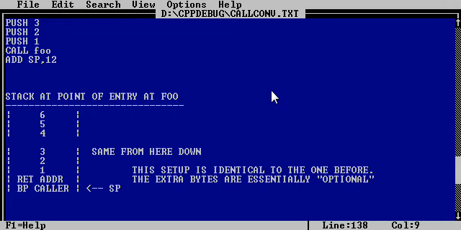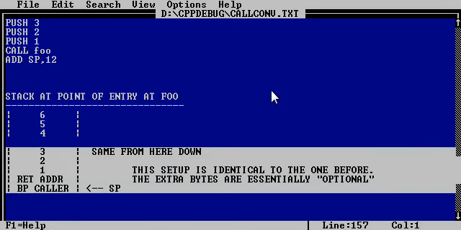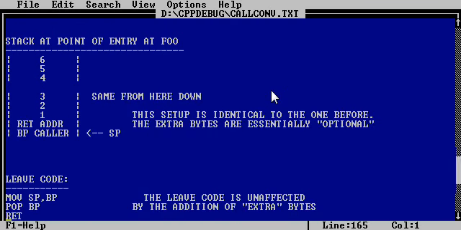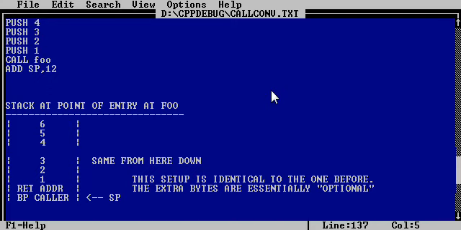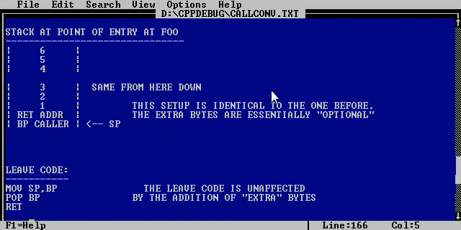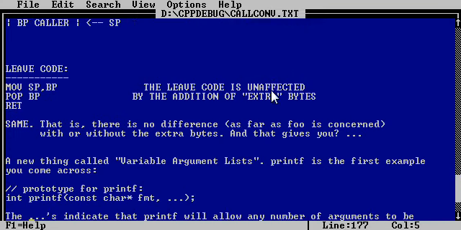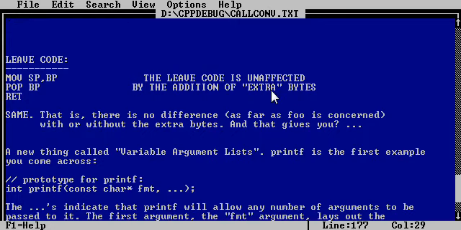You'll notice that from this point down, it's exactly the same. Nothing changed. And the leave code is exactly the same because he doesn't need to know how much to clean up. So you can push as much as you like on the stack, and it makes no difference for foo. And that gives you the ability to do this. You can have these functions where you can have a variable number of arguments, maybe 10, 15, 30, doesn't matter. And that enables you to have a function like printf.